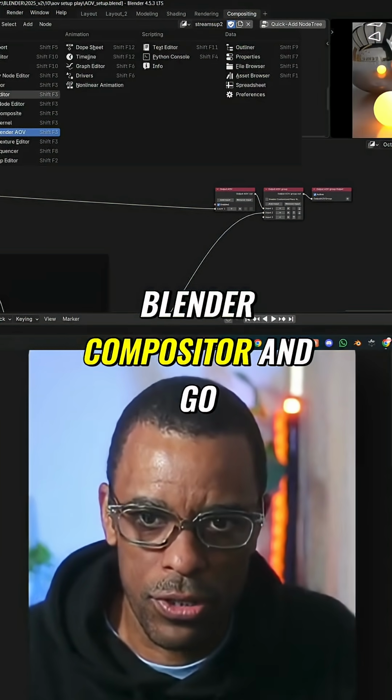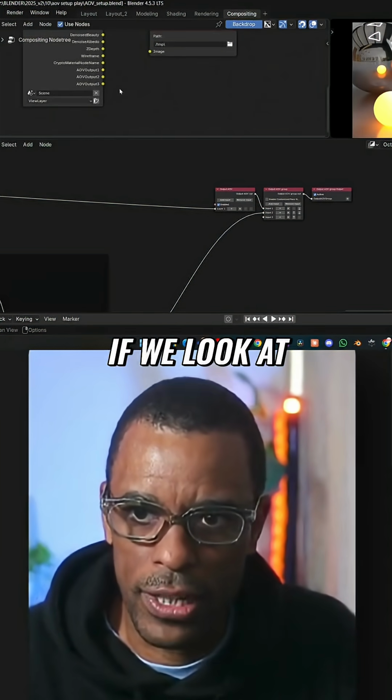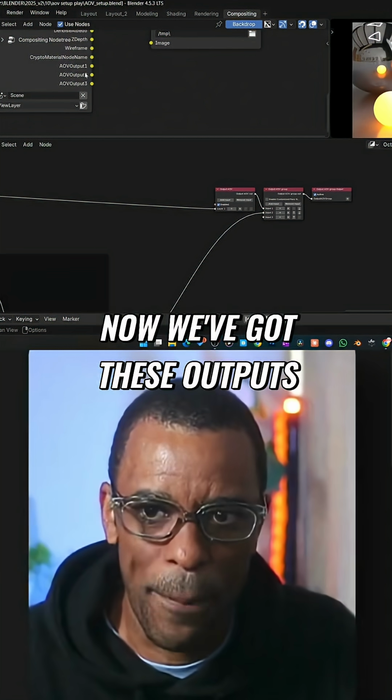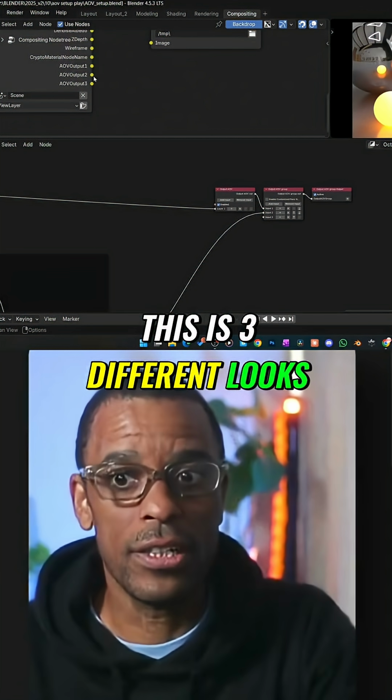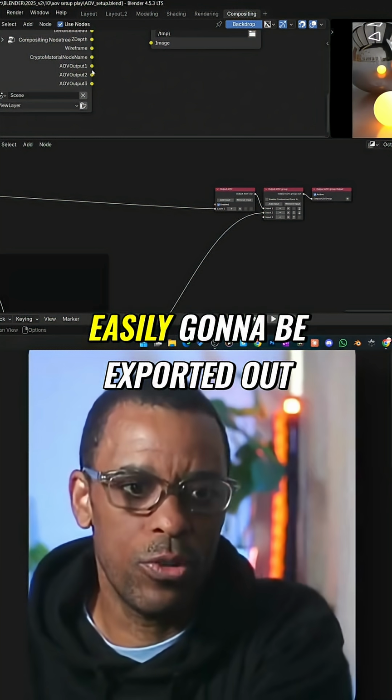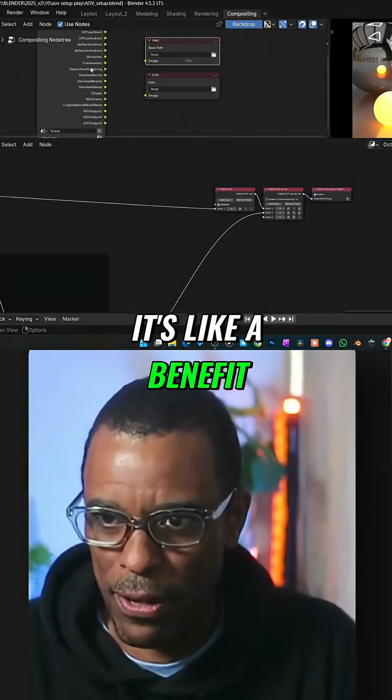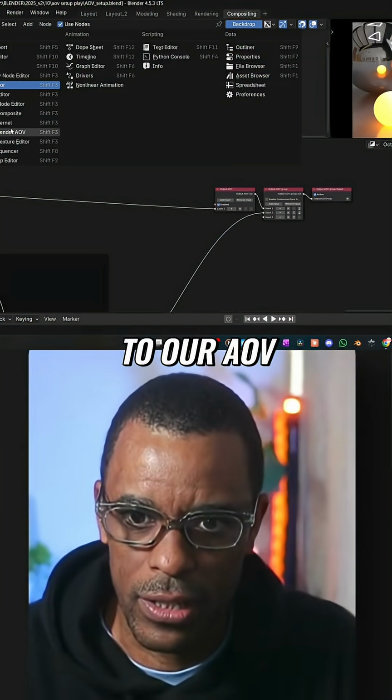If I go to Blender Compositor and go back to Blender Compositor, if we look at our Blender output, look, now we've got these outputs, AOV one, AOV two, AOV three. This is three different looks, easily going to be exported out, plus all my passes. It's like a benefit, right? Okay, so let's go back to our AOV, render AOV.